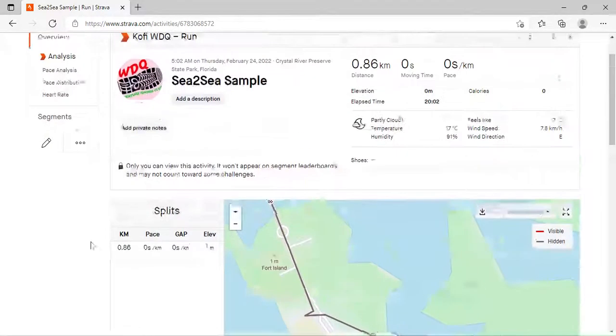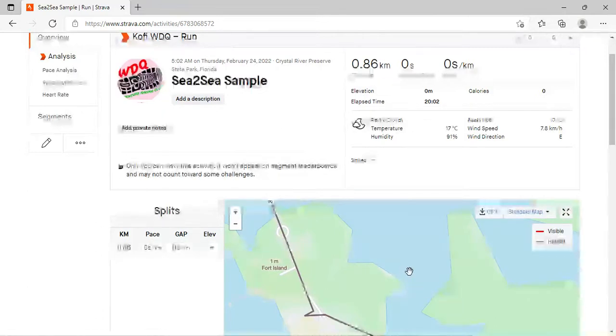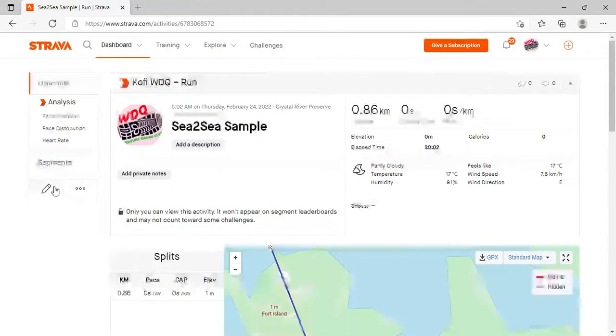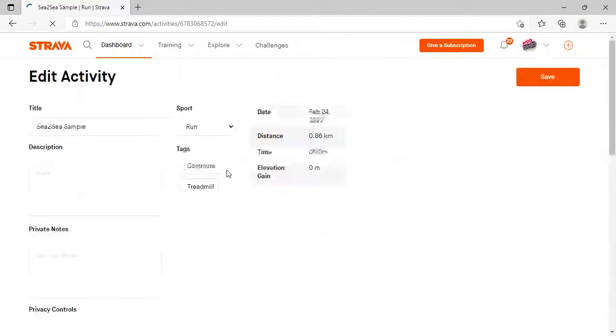The way to crop, again, if you have your Garmin or Strava or some other type of GPS tracking you, you would have a more accurate show of your movement. Then I'm going to edit the activity.